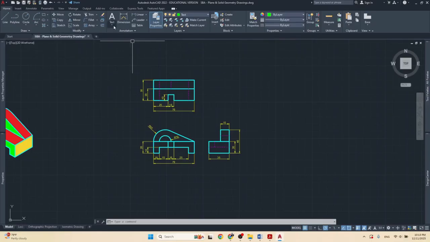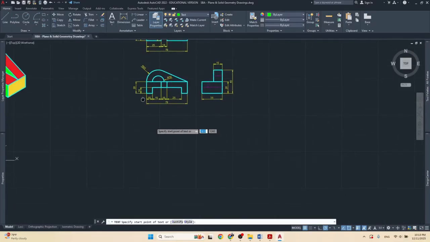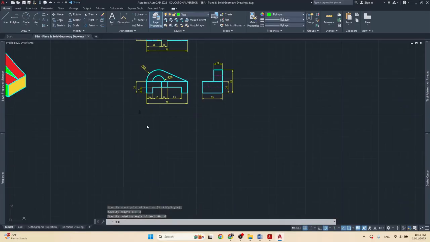Text tool, text layer, single line text. I'm going to put a third angle projection. So they specify the height, that's 3, rotation angle is 0. We're going to call it third angle projection of an isometric block or object.